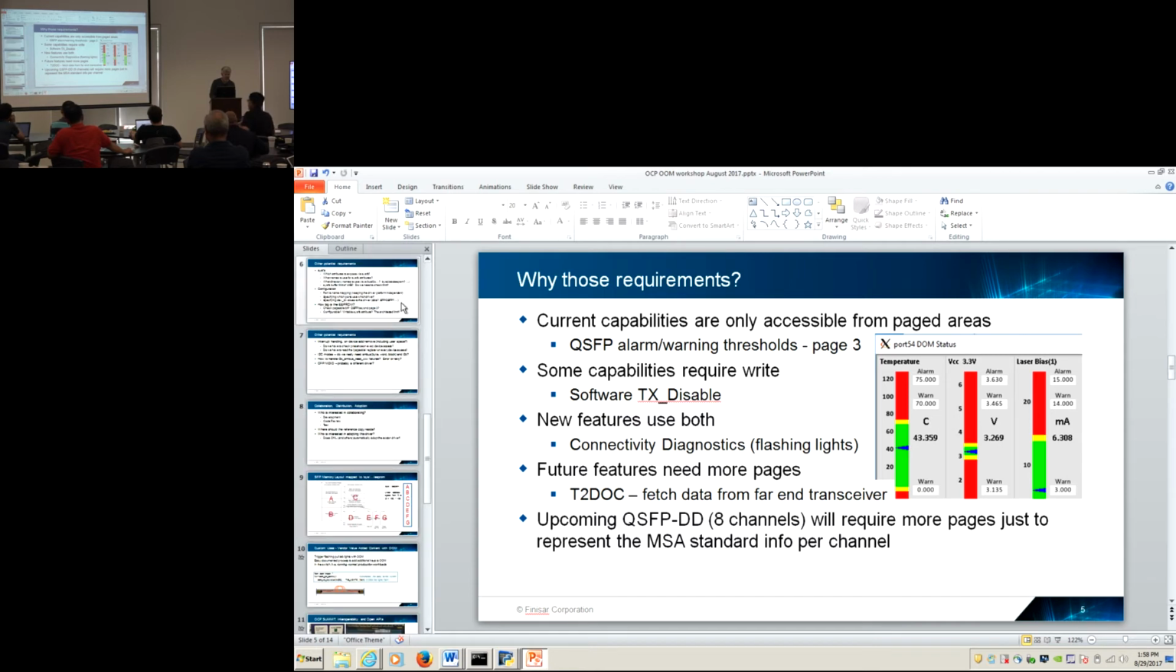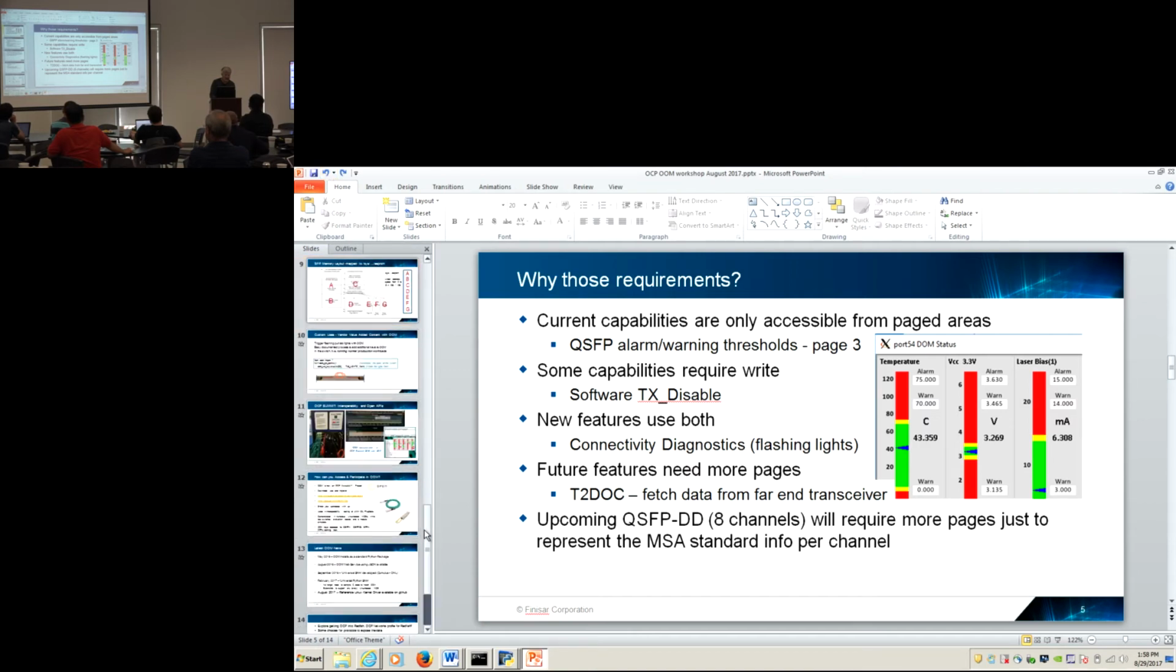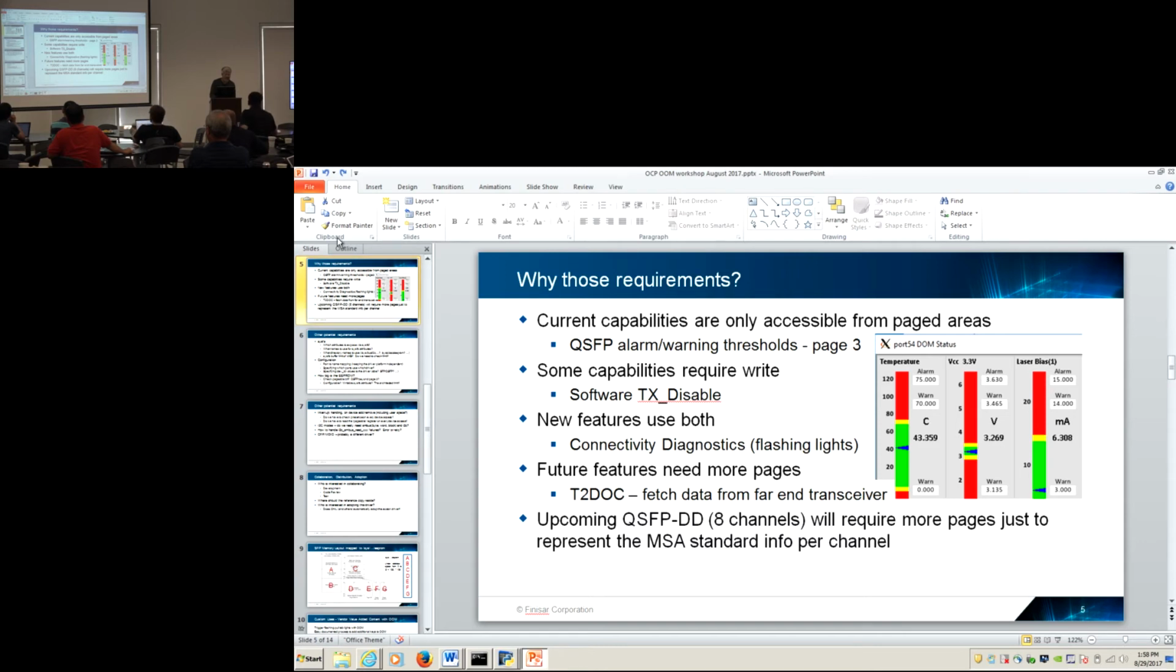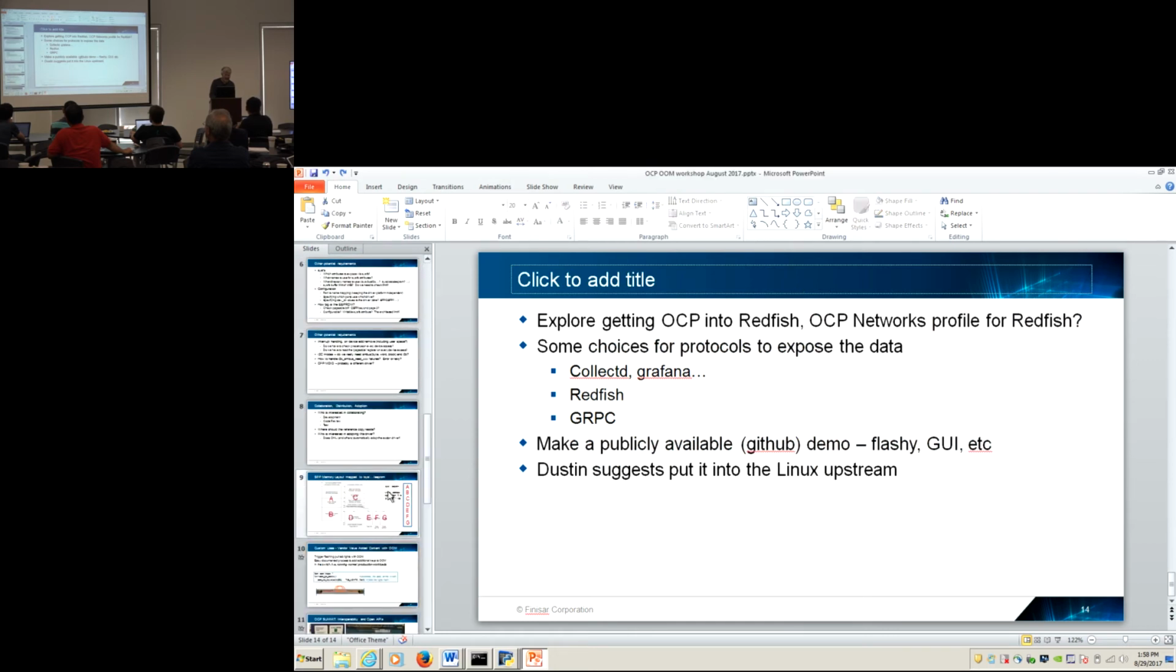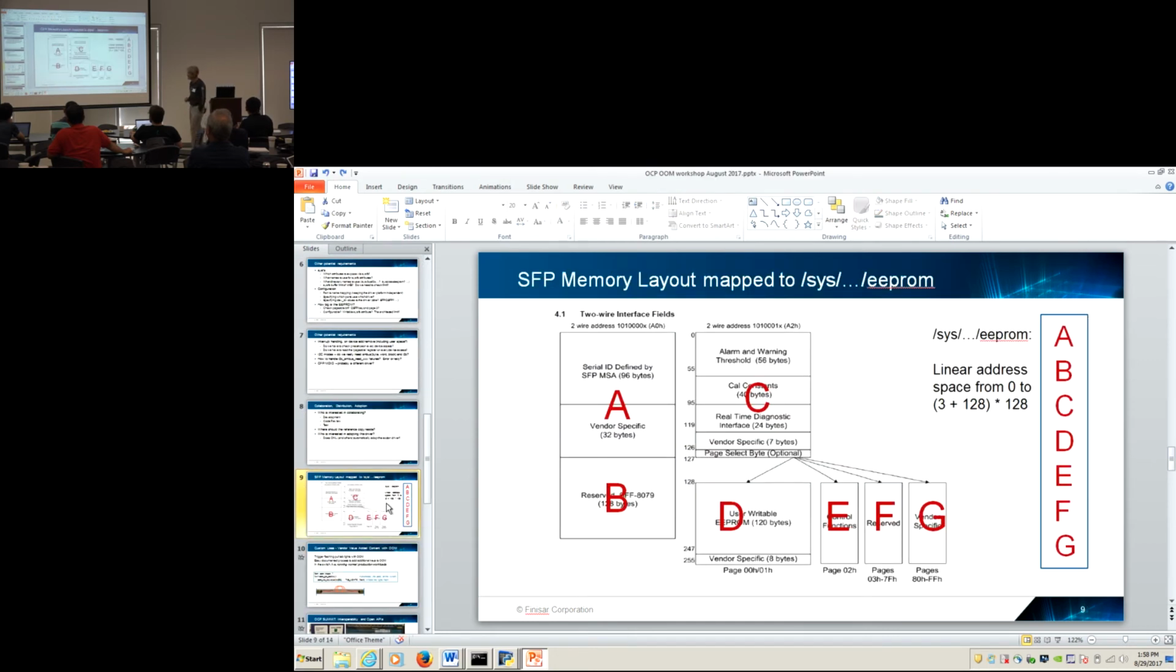Did I get rid of a page? Looks like my QSFP page is gone. I wouldn't guess I intended to change anything, but oh well, we'll use SFP instead.